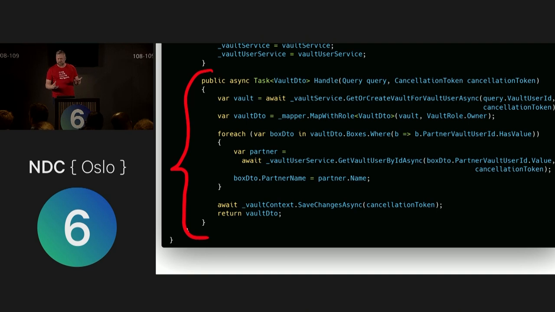So this is the actual handler. This stuff is easy to reason about. You can go in and see, oh, this thing does that.